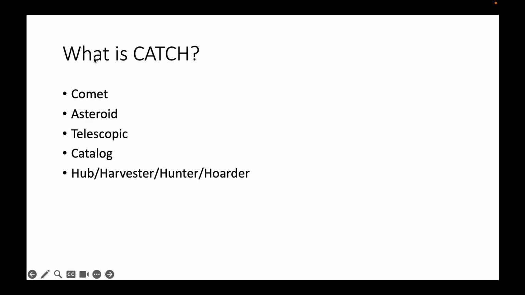In summary, what is Catch? Catch is an acronym that stands for the Comet Asteroid Telescopic Catalog, and we needed a word that began with H in order to make it Catch, and we couldn't decide on whether it's Hub, Harvester, Hunter, or Hoarder, so we'll go with Hub for now. So that is Catch, and thank you for listening.